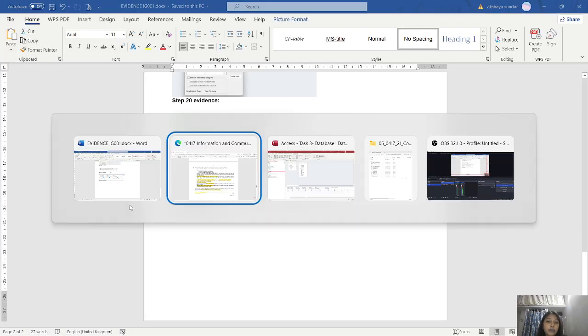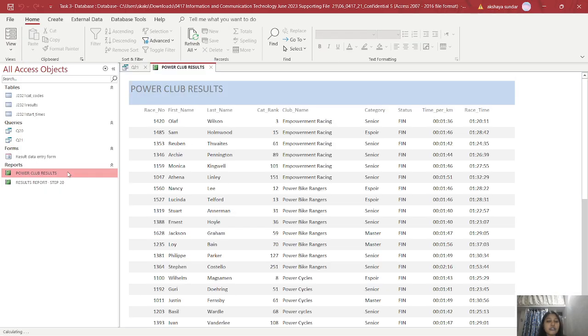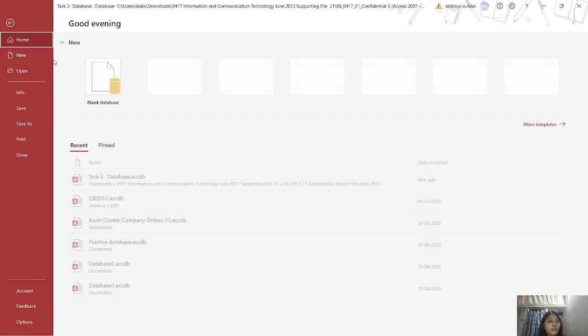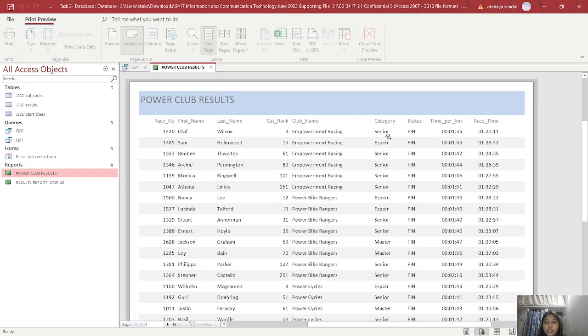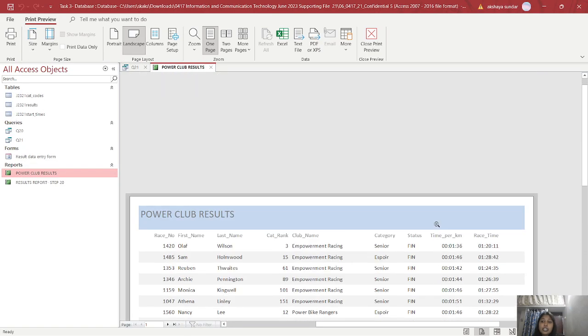Final step, save and print your report. So let me just Control S, which is Power Club Results, this report. I'm going to print it. Let's first print preview and see. Yes, it is single page wide. See, race time is there.